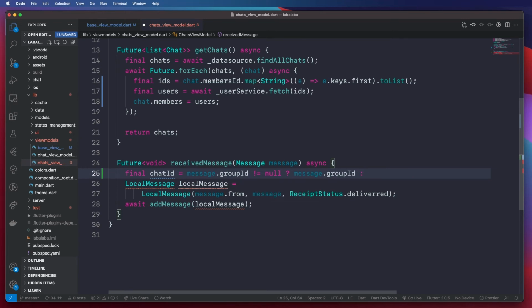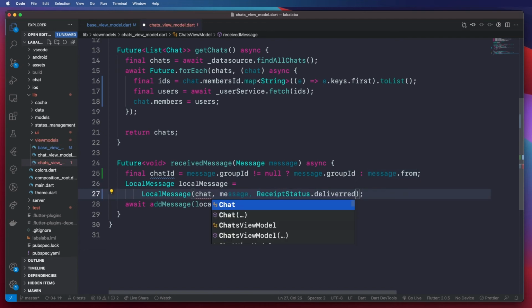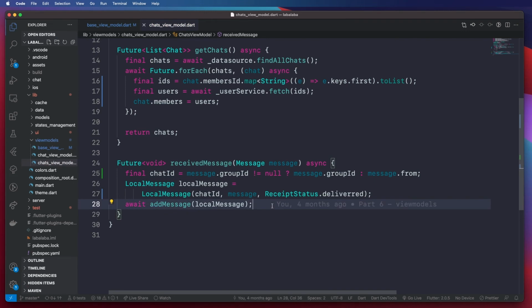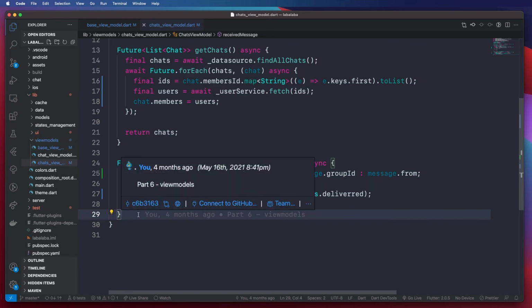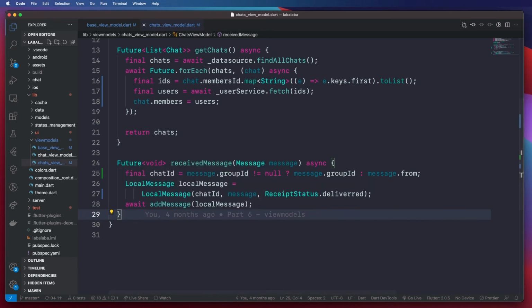Otherwise, if it is not a group message, then the chat ID should be the sender of that message, or the person from whom we are receiving that message. And so here, instead of setting this to from, as we previously did, we are going to set it to that chat ID that we have there. So that's it for our chats view model, and we can do a similar thing for our chat view model.